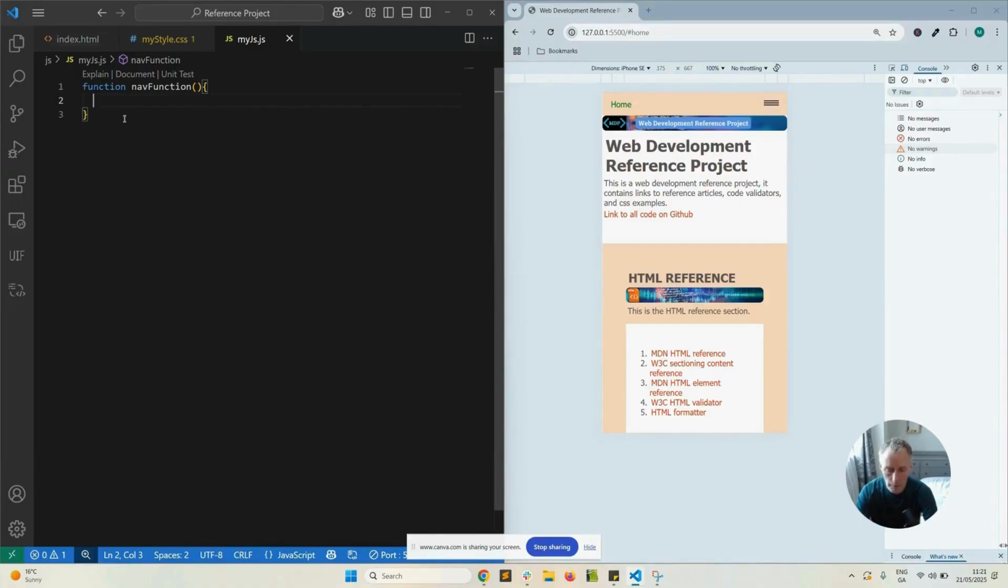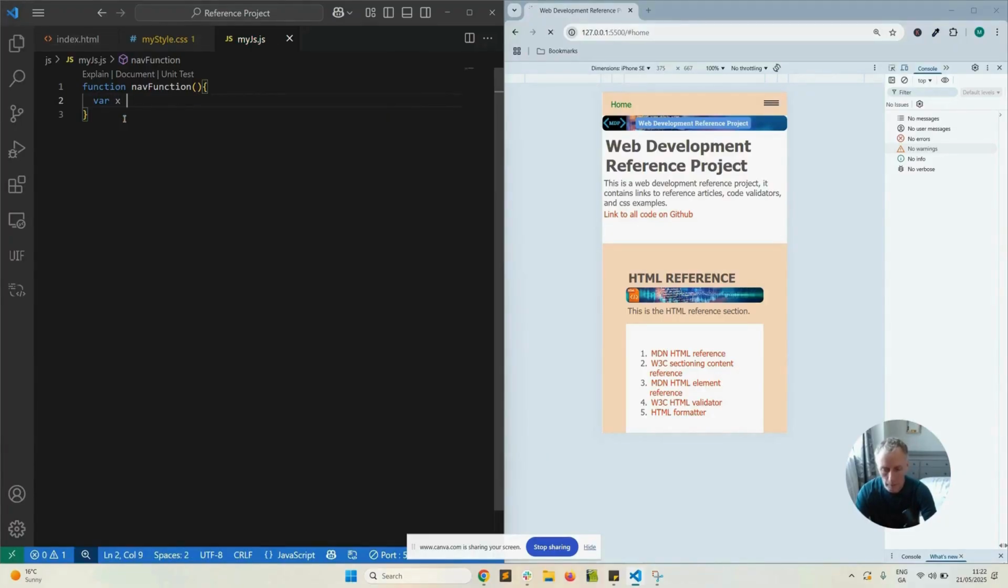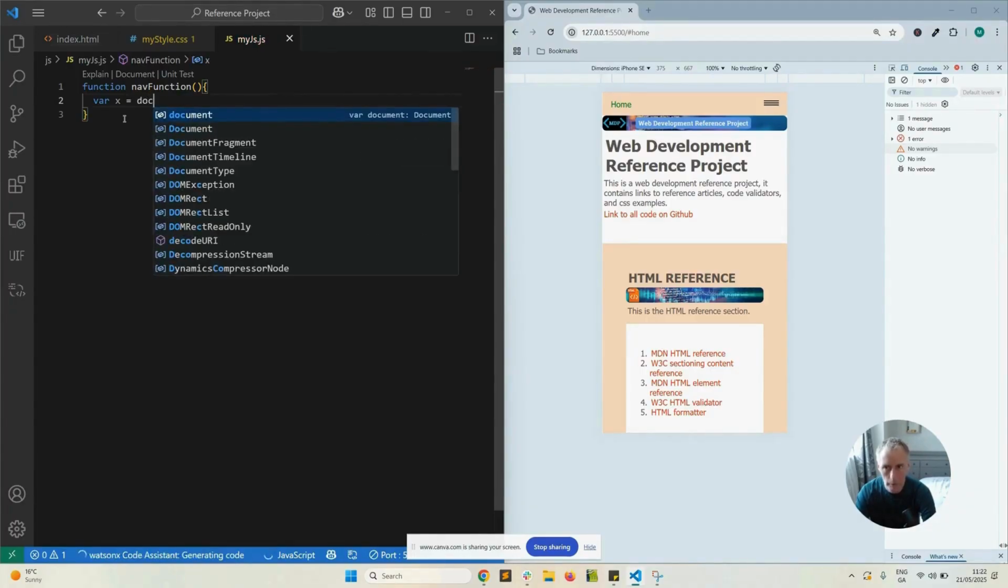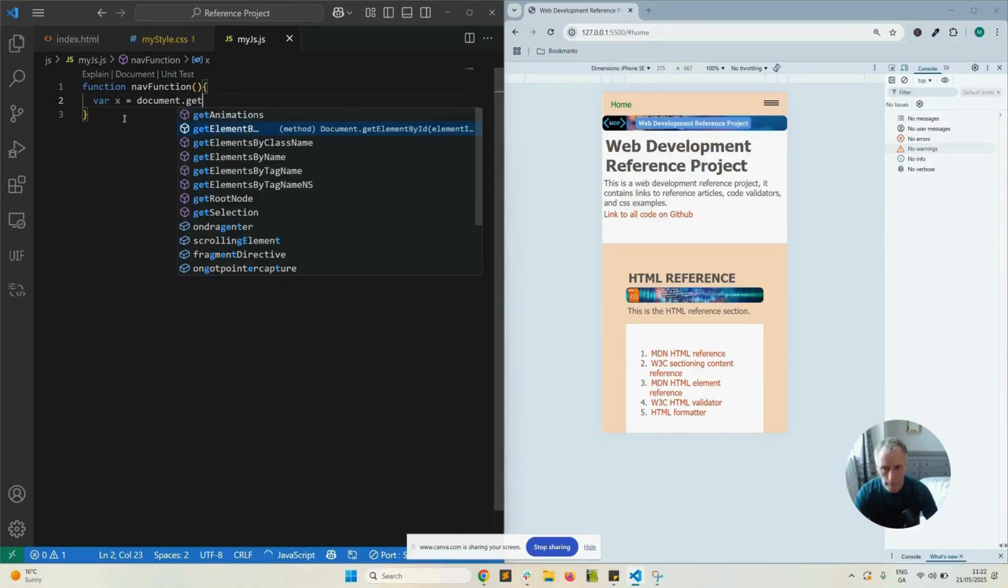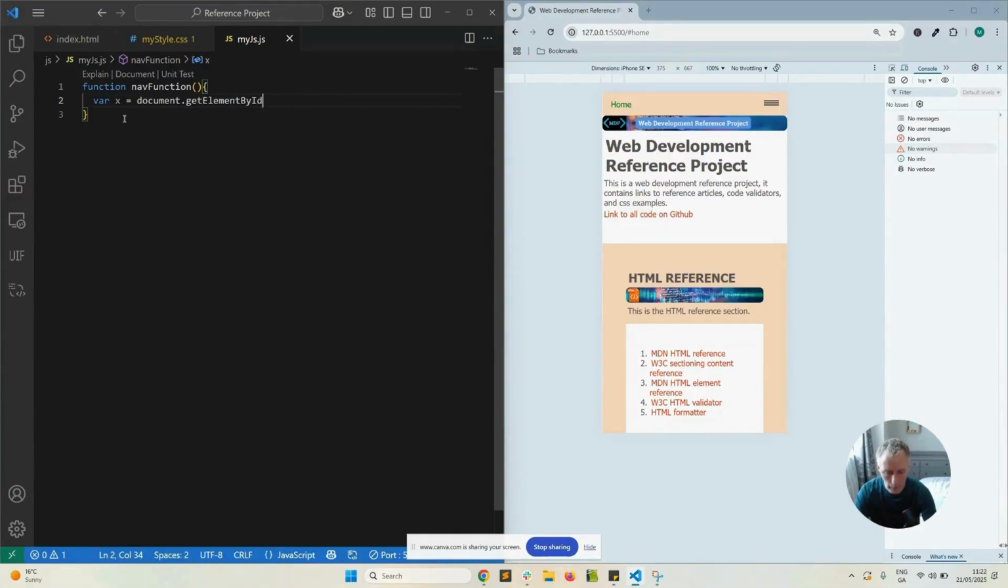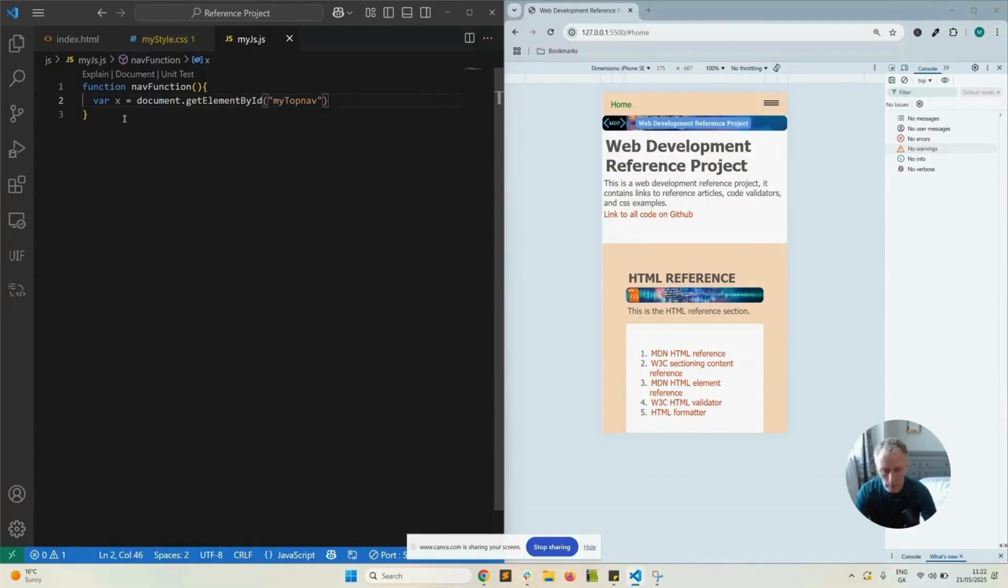So first we have to get JavaScript to see the top nav that we've actually created on the page to do something with it. So we're going to create a variable x, set it equal to, we want to get the top nav by its element, so document dot getElementById. Then we want to specify the ID that we created inside brackets and quotes. Remember, we created the ID myTopNav. Then we go to the end and put in a semicolon.